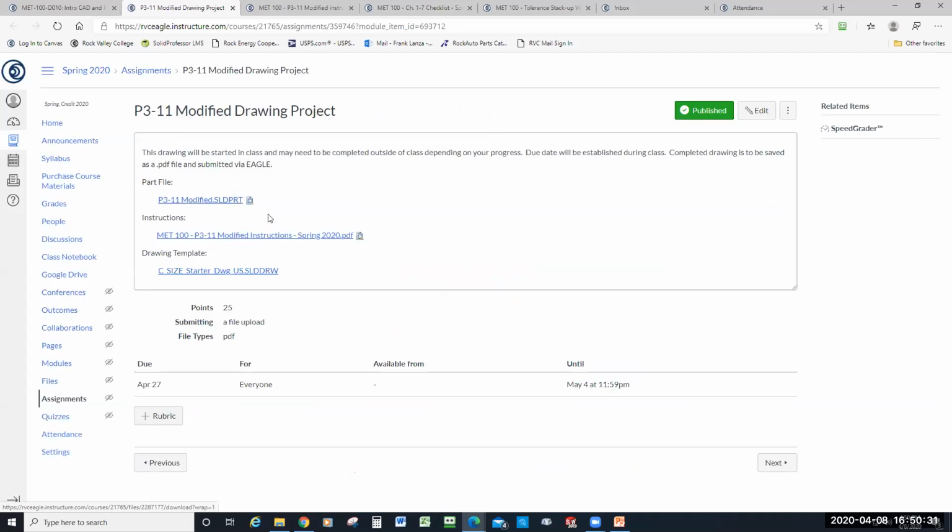Pretty much, although it tells you what the point value is. It says that it's going to be a file upload. It's going to be a PDF. Should I change that? No, because you can save to a PDF when you do this in SolidWorks. You just save it as a PDF, and then that's what you're going to submit to the assignment. So this is the assignment.